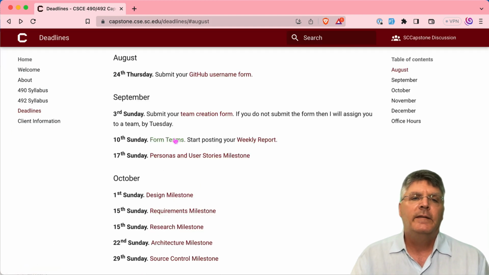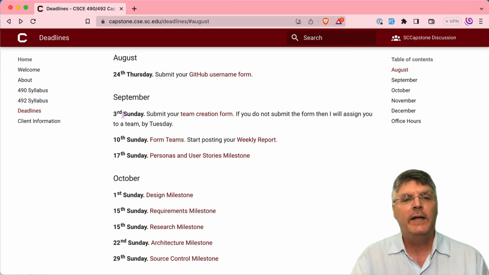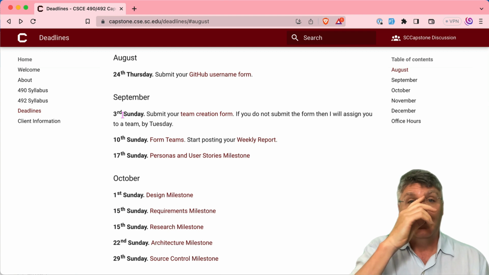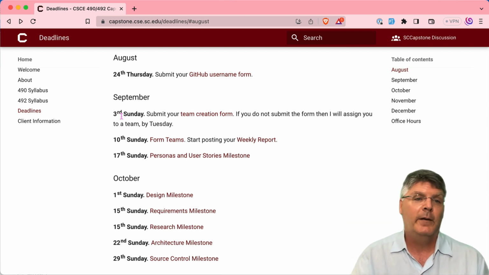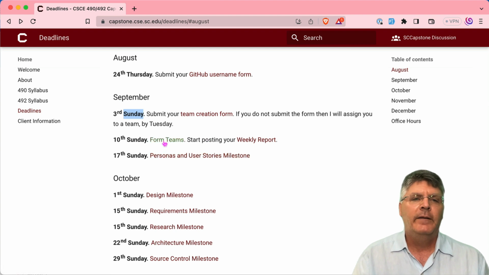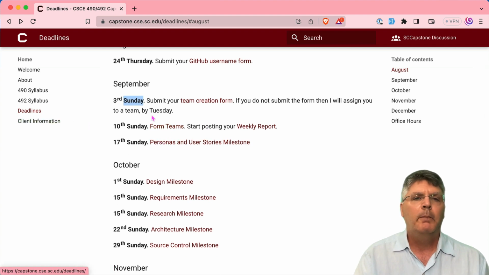So do that until the deadline, and then, so that's the 10th. No, wait. The third Sunday is when you have to submit that. So Monday or Tuesday, I'll form the teams for the rest of the people who didn't submit the form, and for everybody. So sometime around the 4th, 5th, by then everybody should have a repo, and we can get going. And then we start with the milestones.